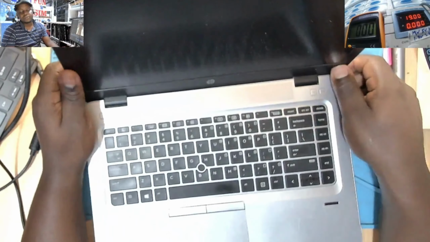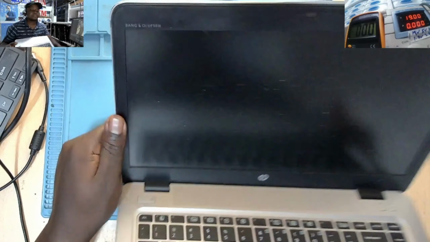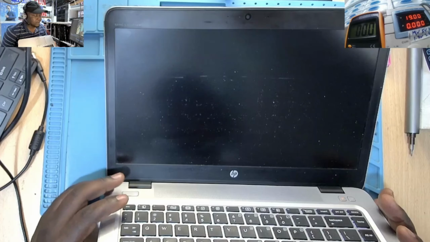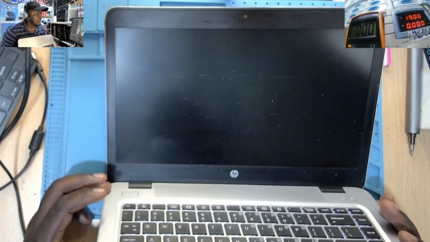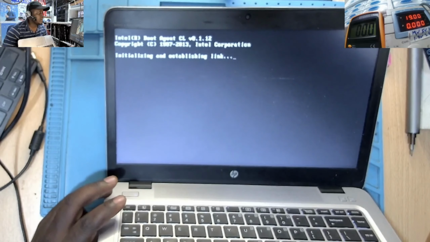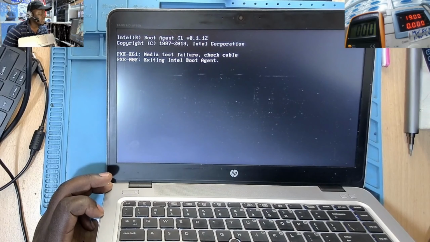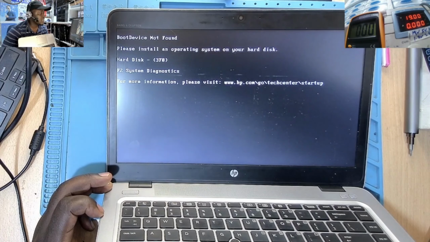This one is not actually dead. It is coming on. As you can see, I switch on the power. The battery is working fine, so we don't have to connect the charger. And after this message, okay, my camera, I don't know whether it's going to focus. Yeah, it's focusing. You can see what is coming after this message is: boot device not found.